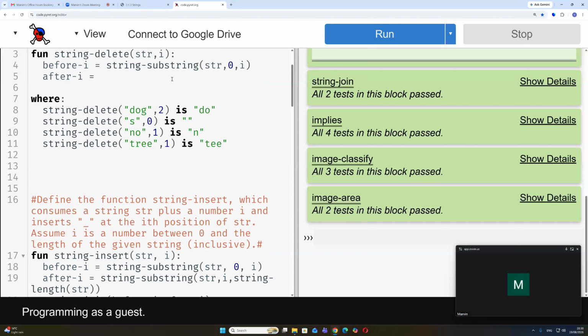Do you agree? Do we need a string substring here? I think so. All right, so let's write it down. String substring. Okay. And what string are we substringing? Like this. Okay, which is the parameter str, right? Yes. Right, that's what we are trying to cut out of.